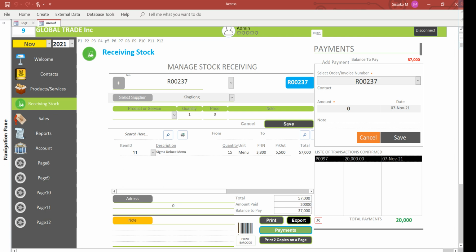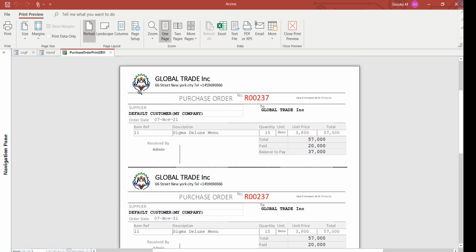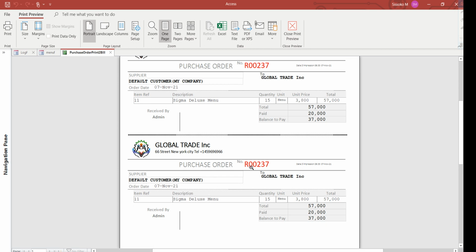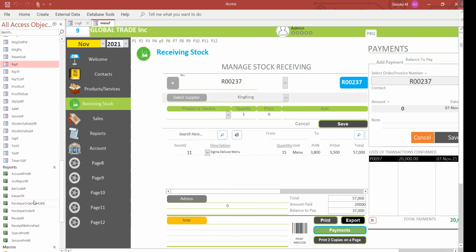So if I want to print out in two pieces, like I want to print on the same A4 paper, to print the invoice twice, like this one. We see the first invoice here, and then the second invoice here on the same page. So how we build this is simple.